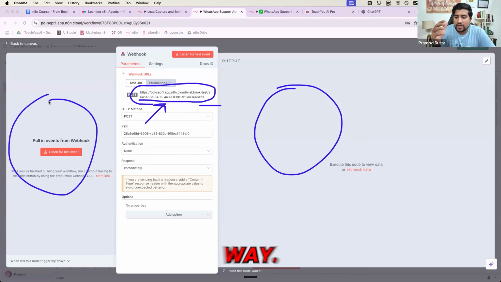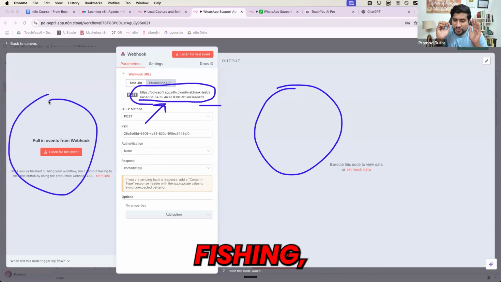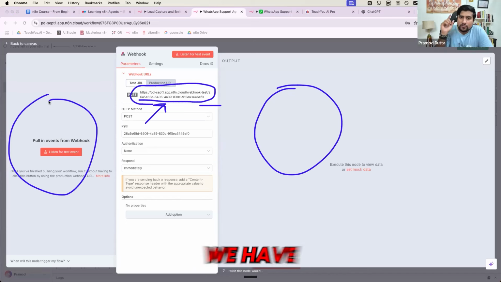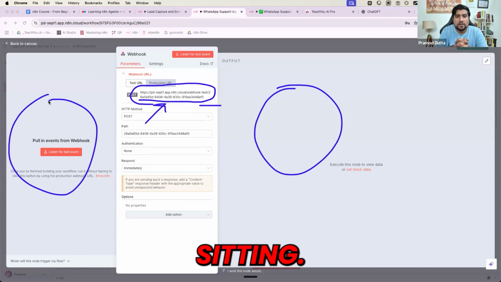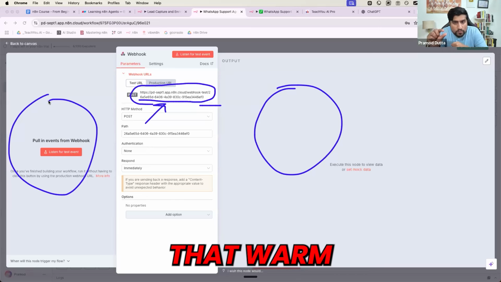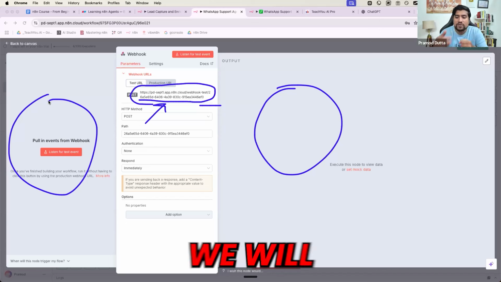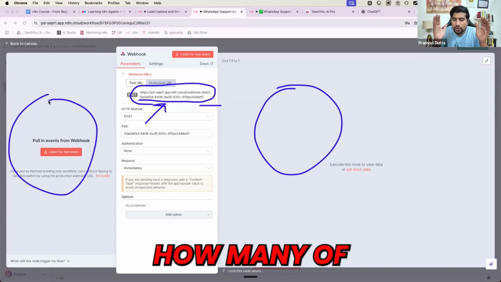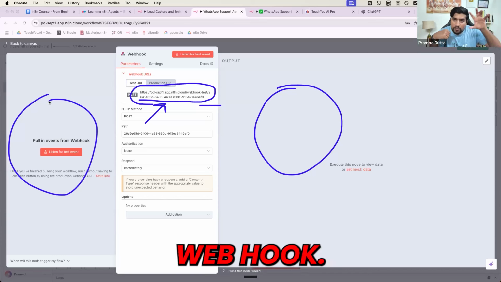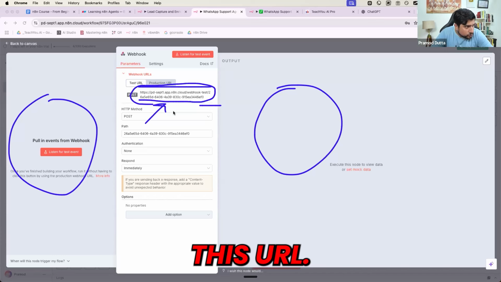I will explain it in a very simple way. Guys, if you do fishing, what exactly do we do in fishing, everyone? We have a hook. With the hook, we have a small fish, right? And we are just sitting until a bigger fish comes. It will try to eat that worm or the small fish, and automatically we will catch it. Similarly, this webhook also works in a very similar way. How many of you are able to understand? Give me a reply in the chat.